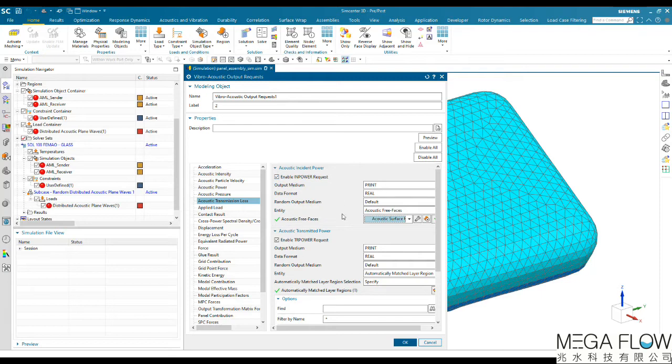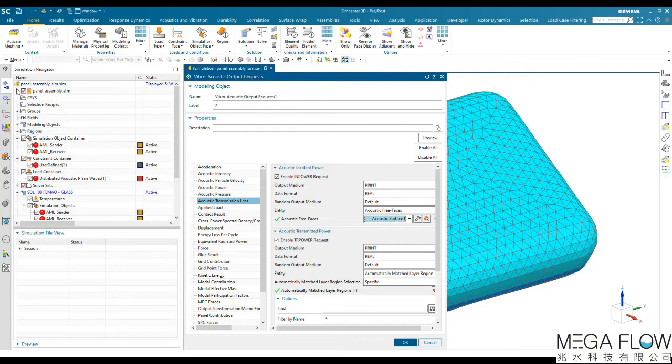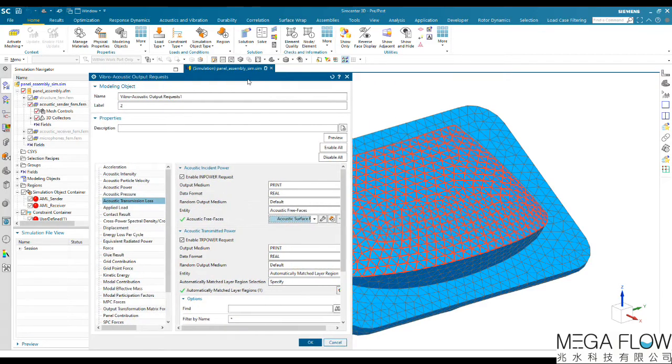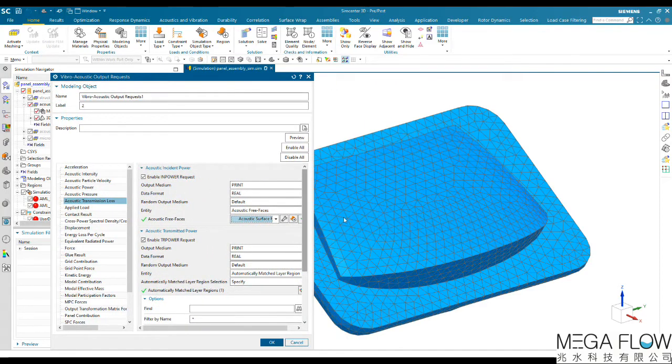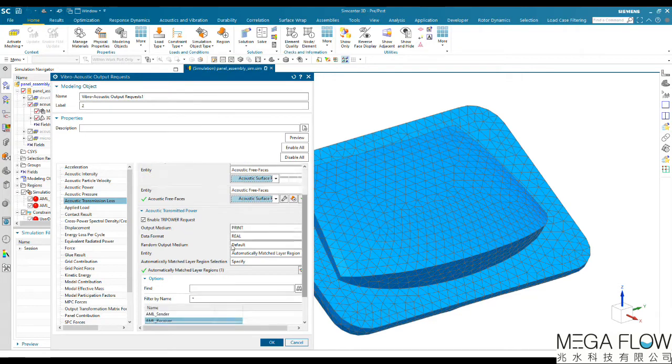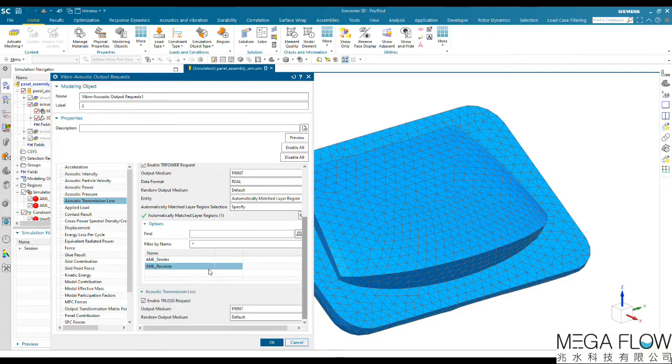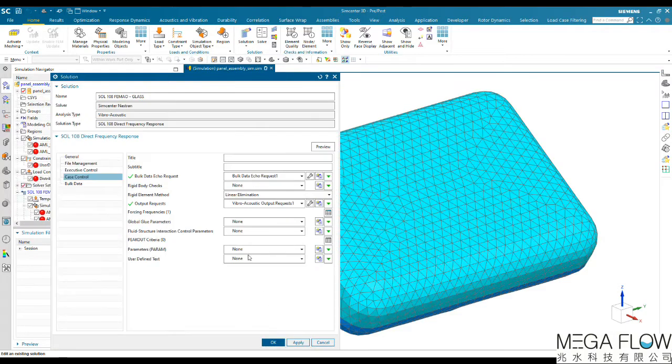You enable the input power with an acoustic surface, the surface on which the input power will be computed. If I only show the sender, you see that we measure the input power on the fluid that is on the side of the sender, the reverberant side, that will impinge on the panel. Then for the transmitted power, we use the AML of the anechoic side, and transmission loss to enable this output. Okay, so here we go.